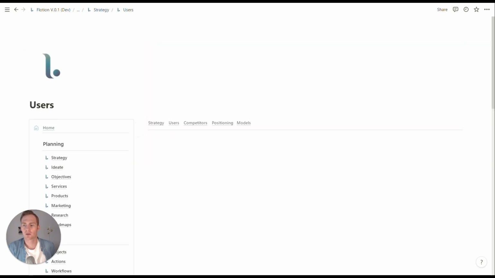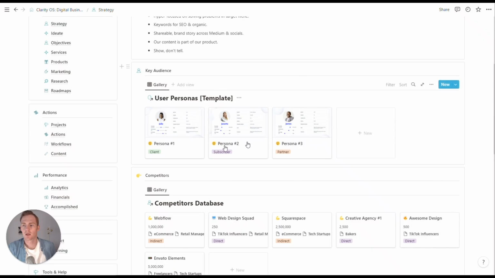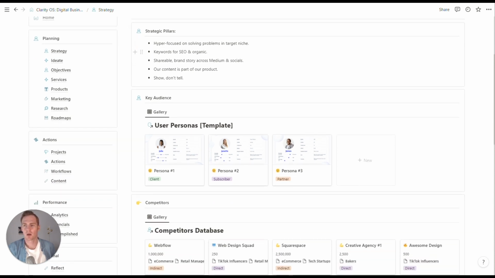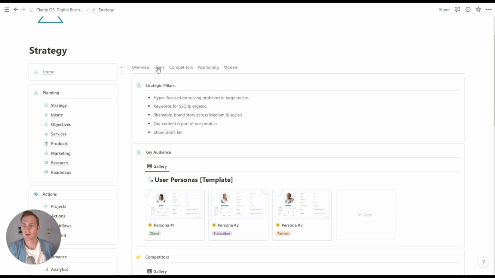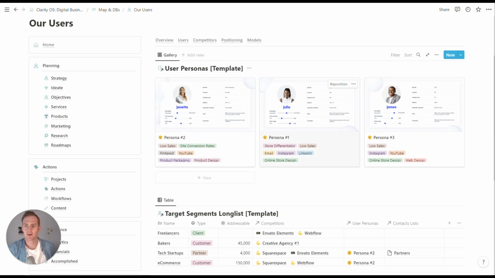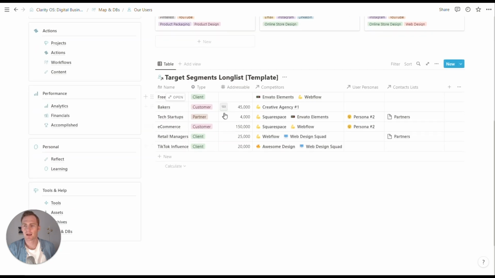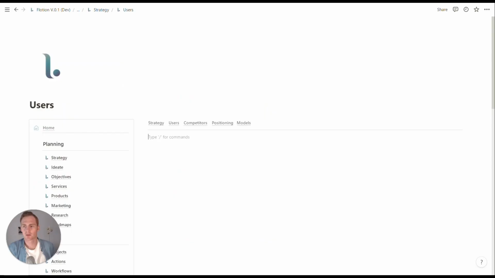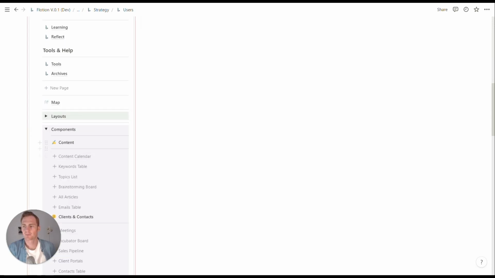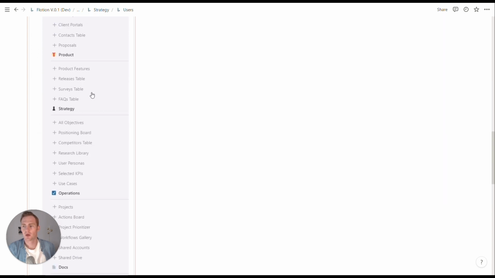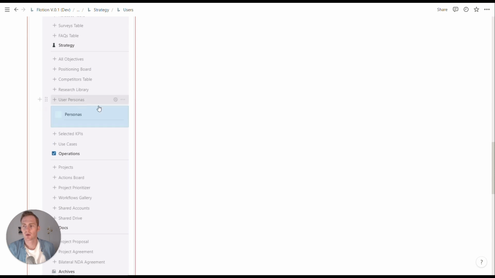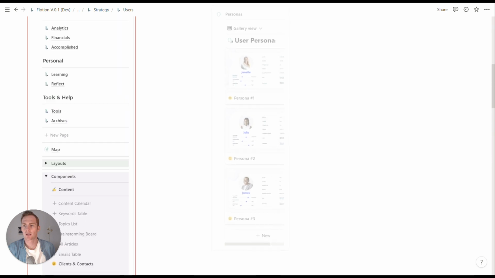So I'm going to go over to the users page and I'm going to reference the original ClarityOS system. So there's a pillars section to remind us of what our core strategy is. Oh, this is on the home page. I'm going to go to the users page. And there is our user personas template. And then there is a target segments database as well. So let's create a user personas gallery. So in Flotion, I can just head down to the strategy section, generate a new user personas gallery, and I can drag that in here.